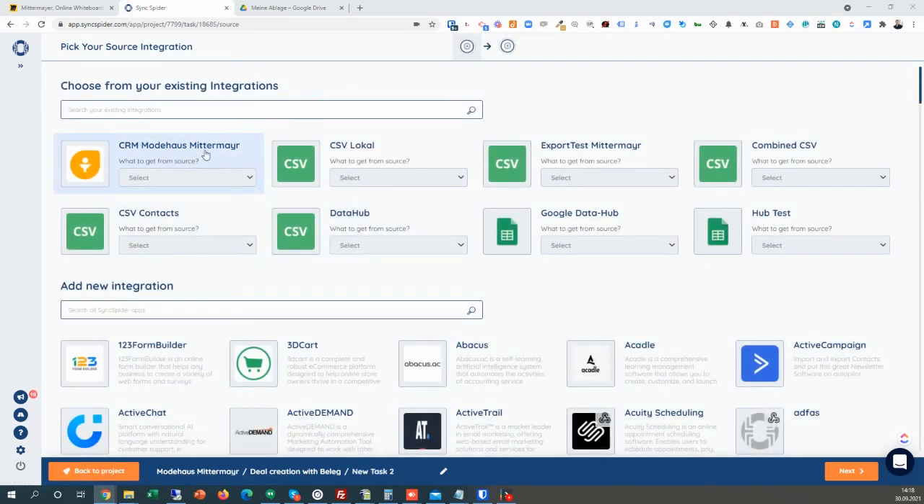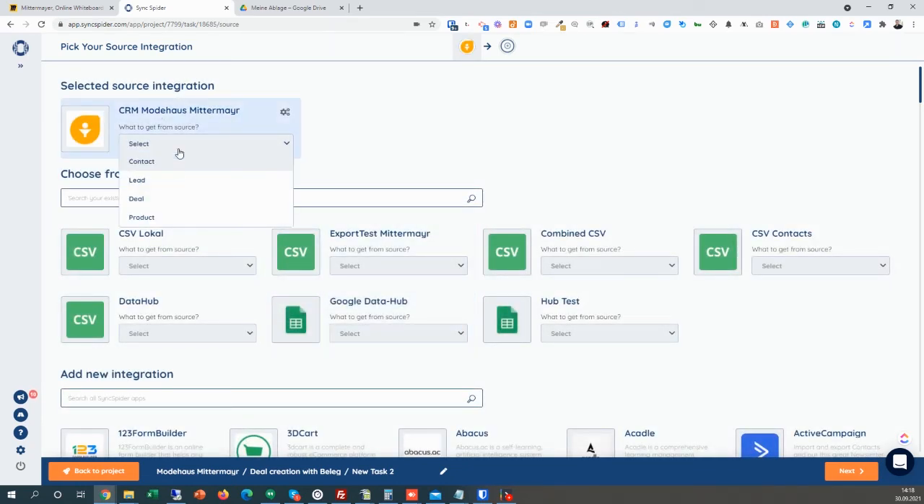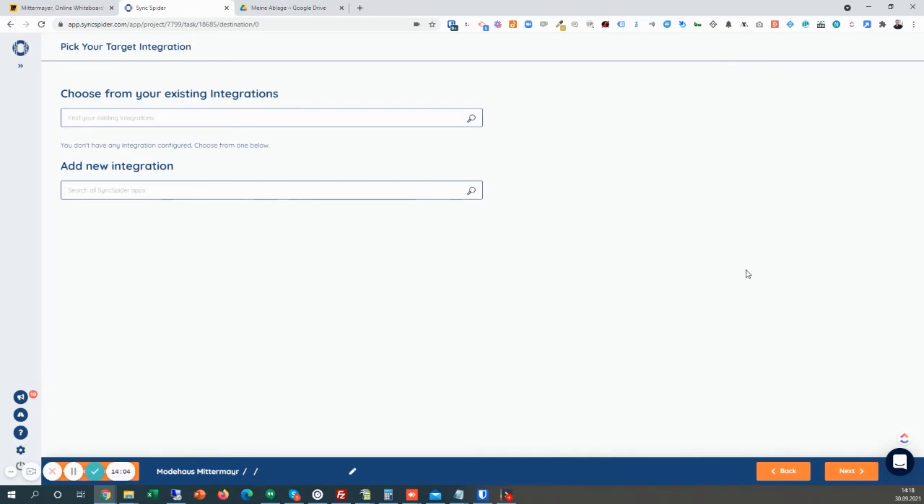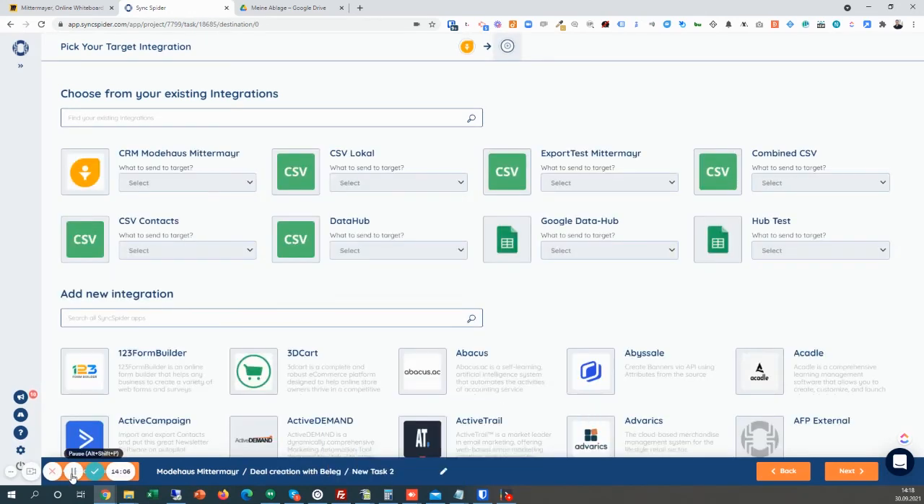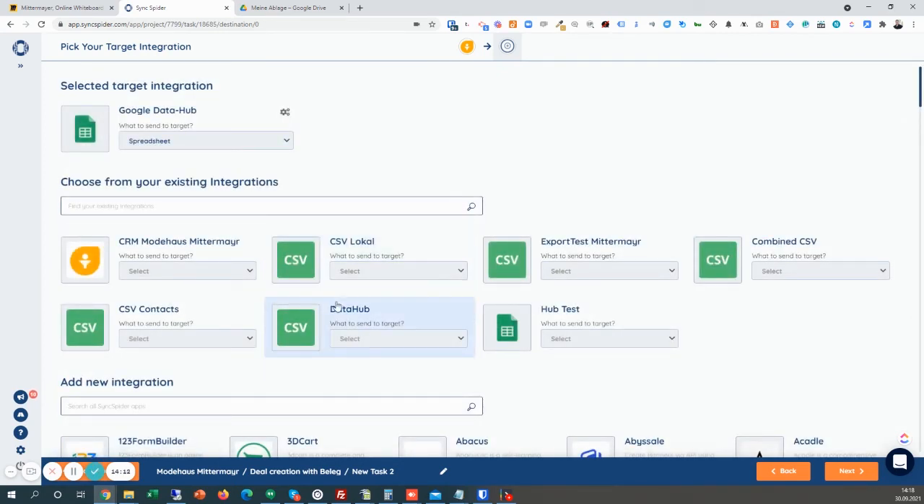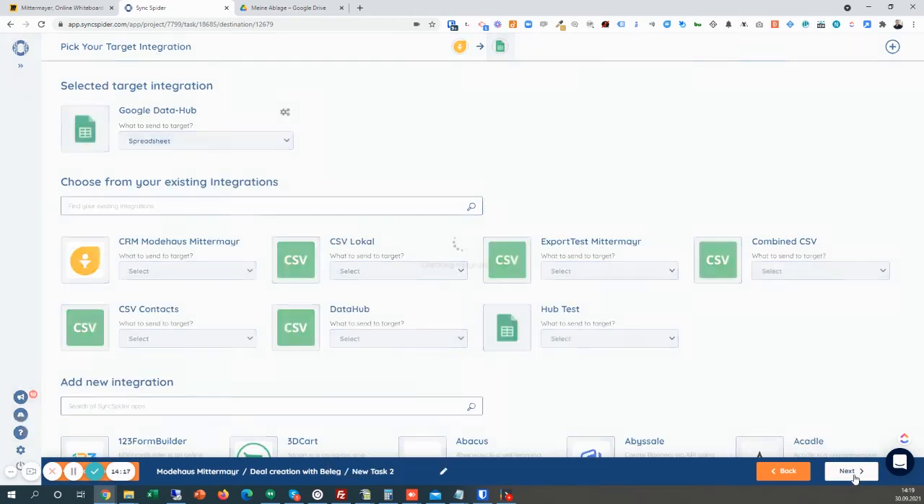And here we will pick the source integration, which is the CRM, and we're gonna pick contact as the source. Go to the next step. Here we pick again the Google Data Hub. Wait until loaded and proceed to the next step.